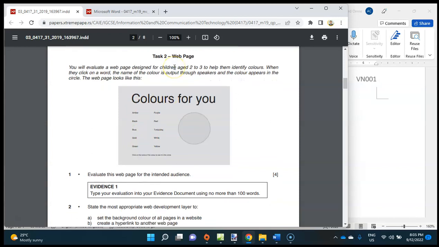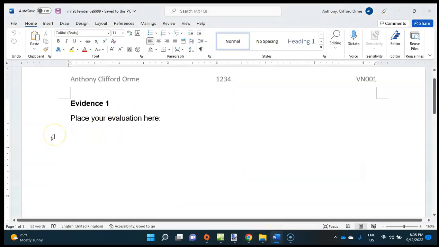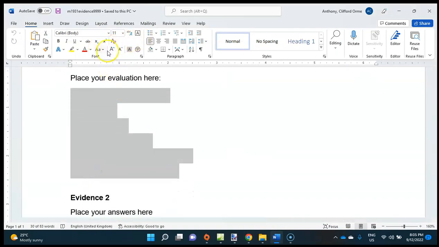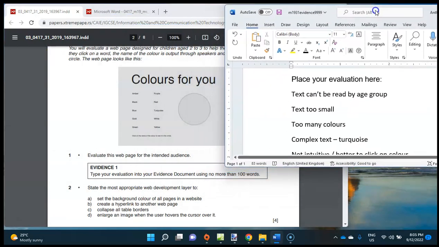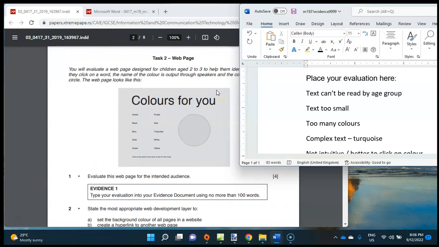Evaluate the web page for the intended audience, which is 2 to 3 year olds, and you need to write this in your evaluation. So just to show you what was written, I'm just going to uncover it. For younger children, text can't be read by the age group. The writing is very small, so it can't be read. Too many colours. I can't see the colours there. It's grey.